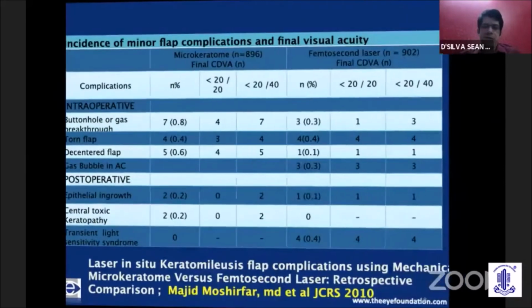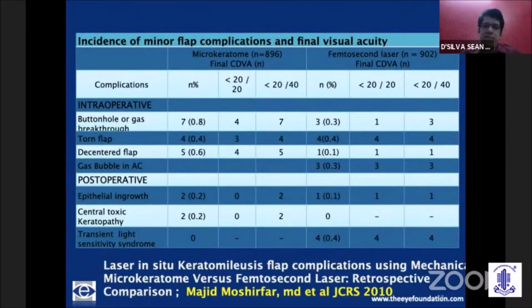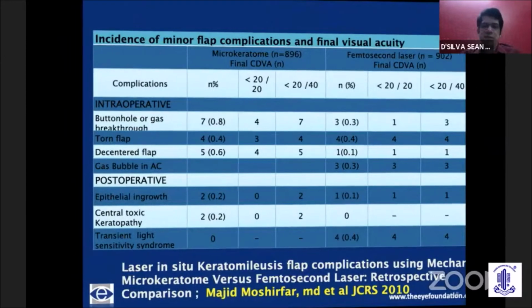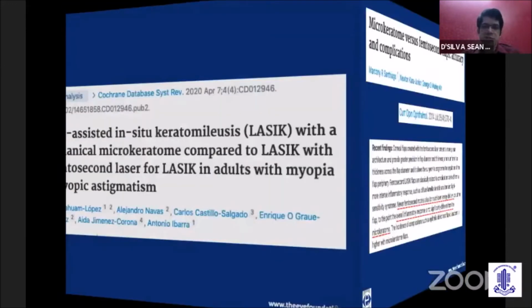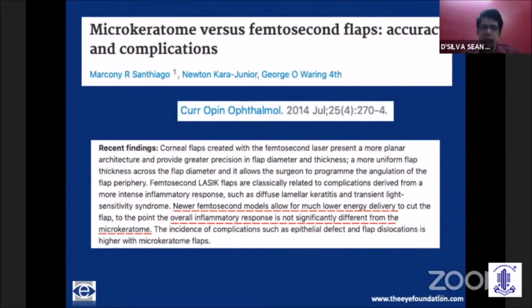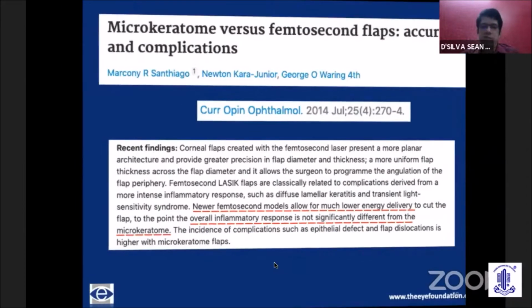In the earlier reports in 2010, we did have the femtosecond lasers producing a lot of diffuse lamellar keratitis and transient light sensitivity syndromes, and these were attributed to the laser causing collateral damage in the cornea with activation of the stromal keratocytes. Now with the newer lasers, the outcomes are comparable, with very minimal postoperative inflammatory complications in the cornea. With the recent comparison, the new femtosecond laser models allow much lower energy delivery to the cut flap, and the overall inflammatory response is not significantly different from the microkeratome. So in addition to all the intraoperative advantages it offers, postoperative complications are also minimized.